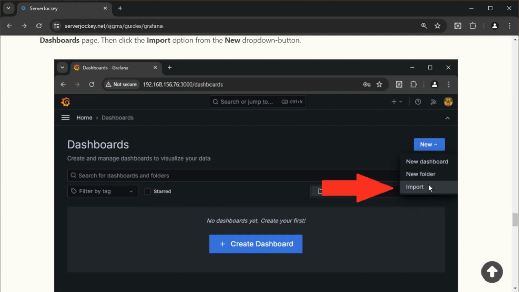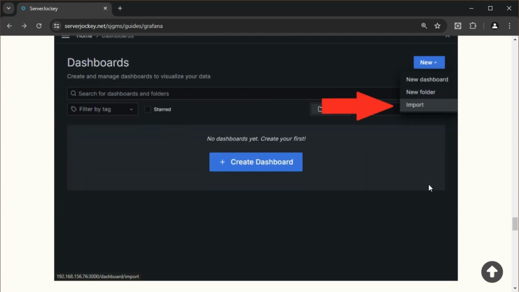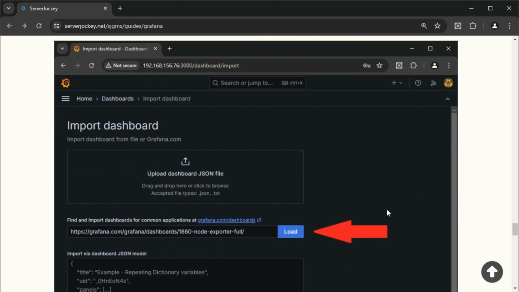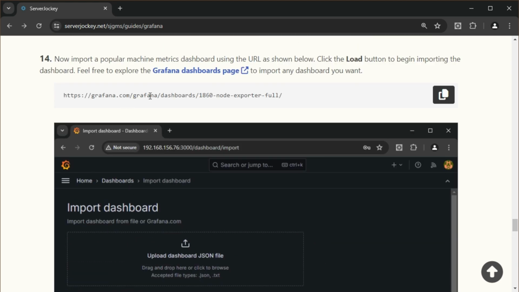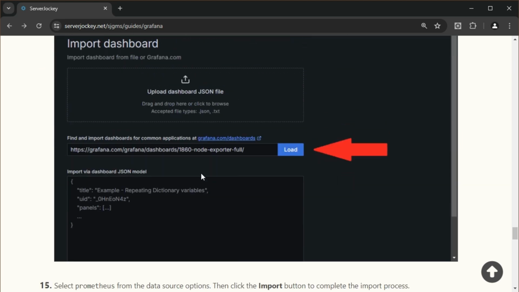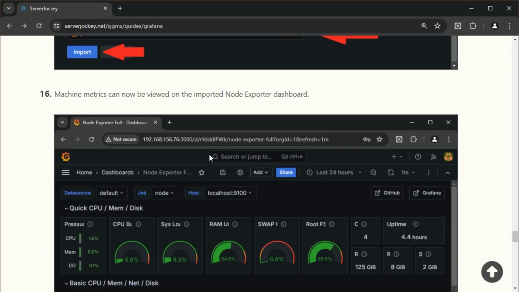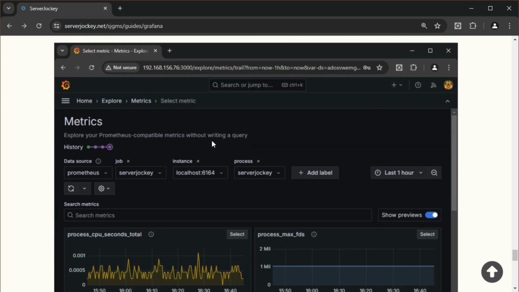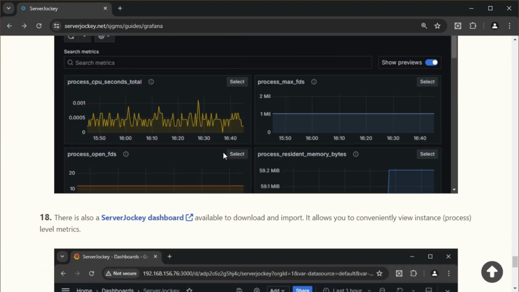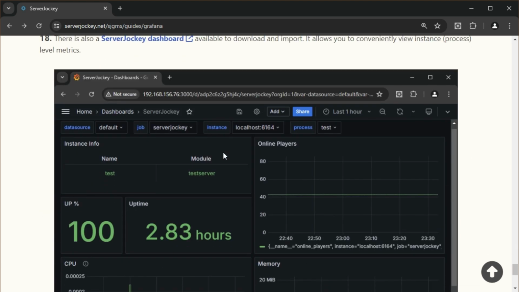Then what we want to do is import a dashboard. You can create your own dashboards, but unless you're familiar with it, it's highly recommended that you just browse the publicly available dashboards. In the guide, I show you a popular node exporter dashboard for system metrics. You can then import that, and that's the dashboard that I just showed you. There's also a dashboard for Server Jockey as well.